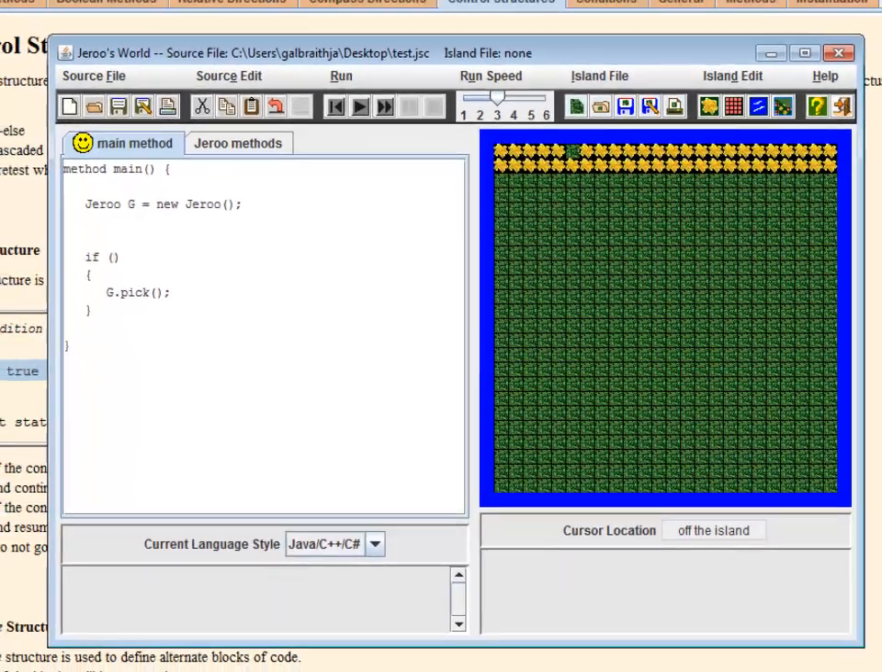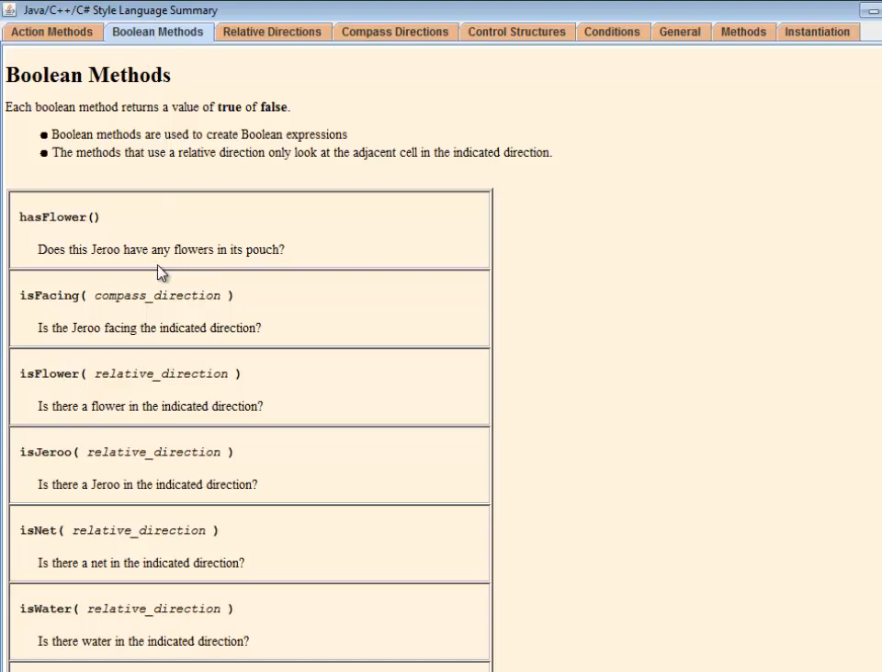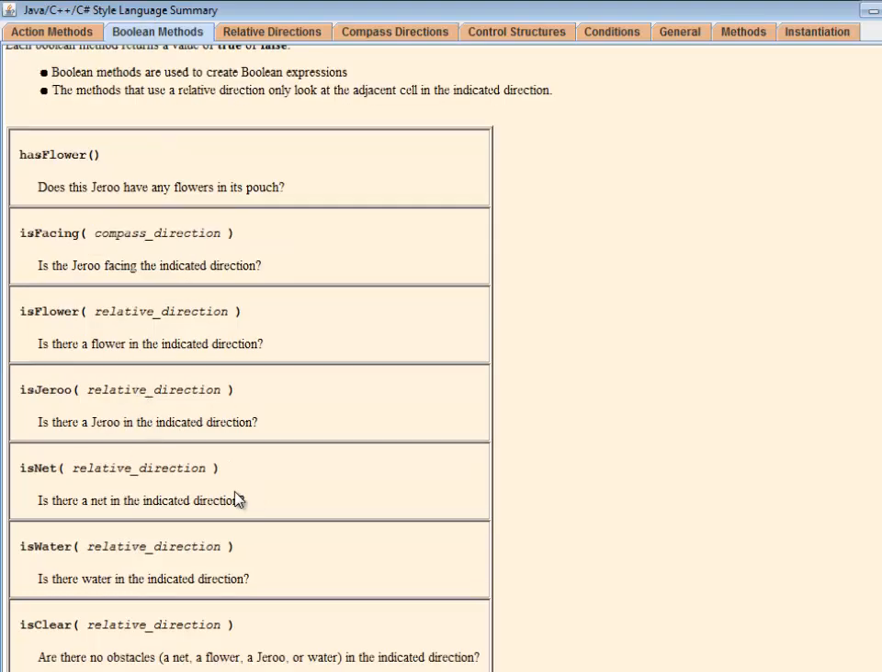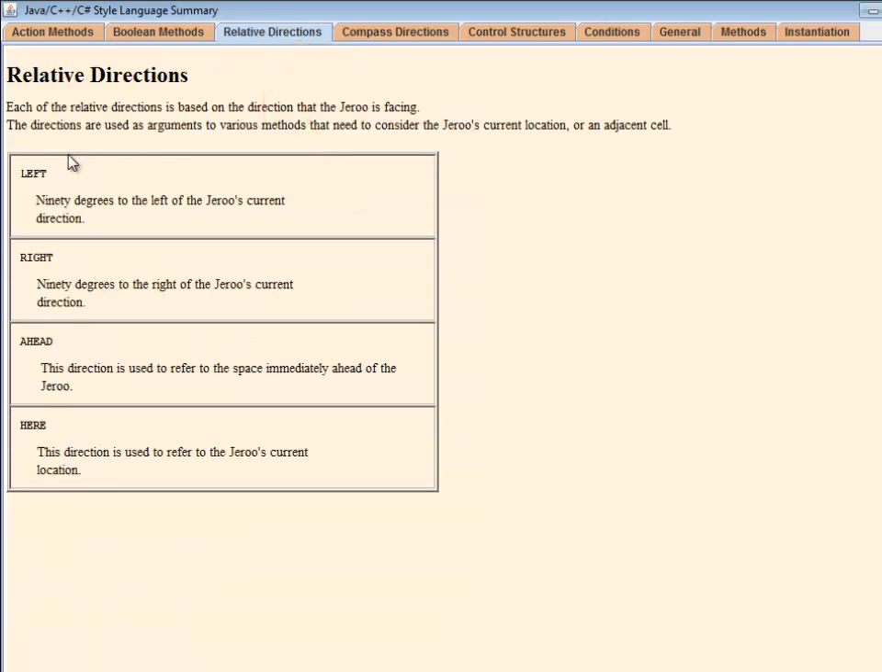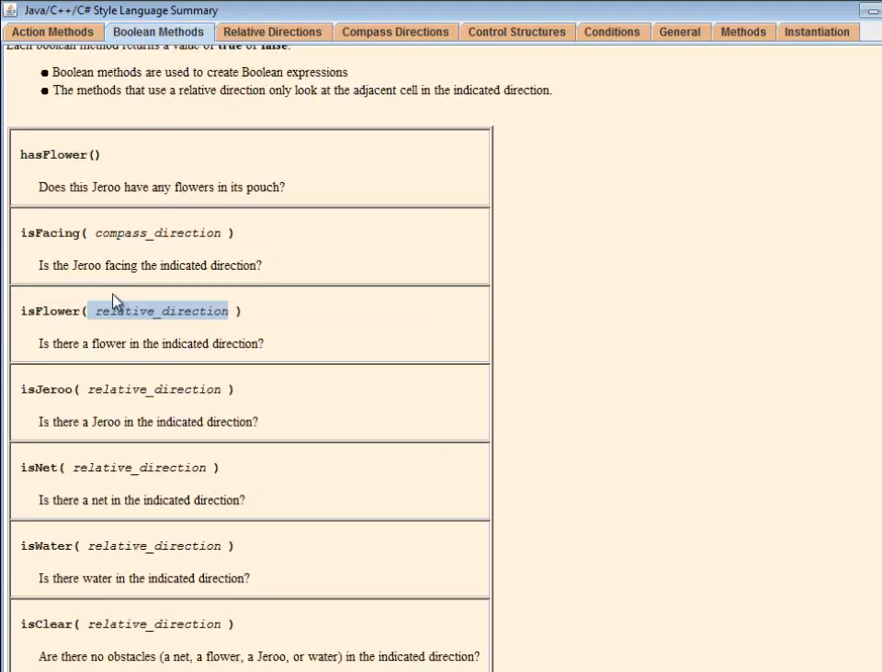So if I go into my Boolean methods, those are the things that you can put inside of an if statement. You can also put them inside of a while statement. Let's see, flower here. This is if it has a flower, if it's facing a direction, is flower. All right, that sounds like something that I want. And then I need to put a relative direction. So the relative directions, you can have left, right, ahead, or here. Any of those can be placed inside an is flower.